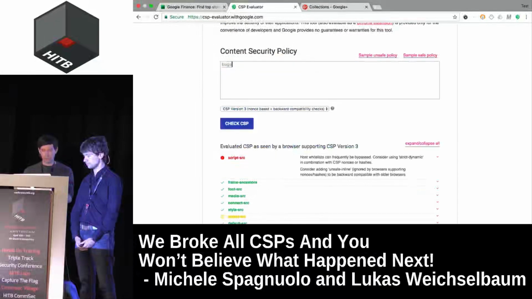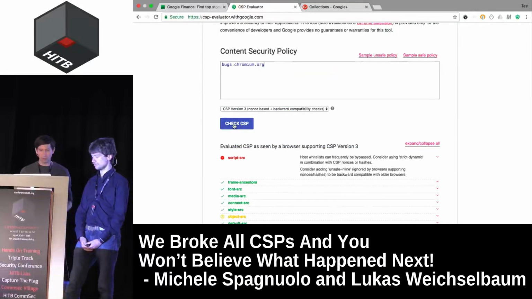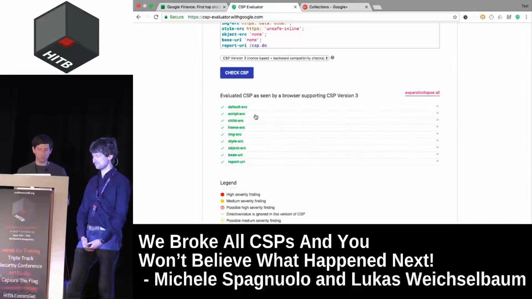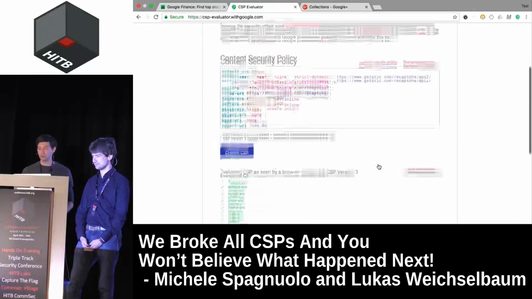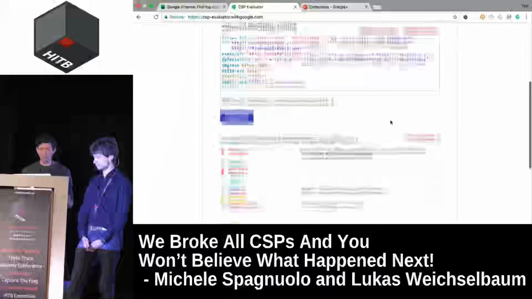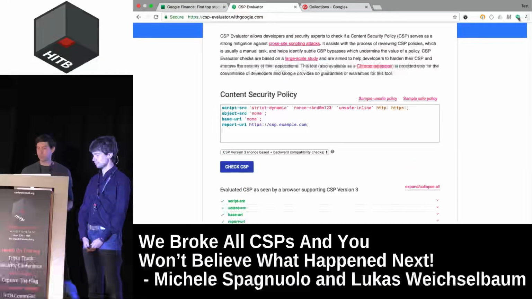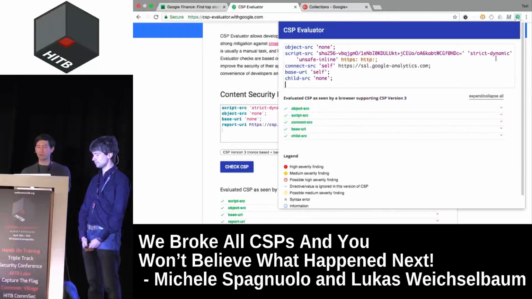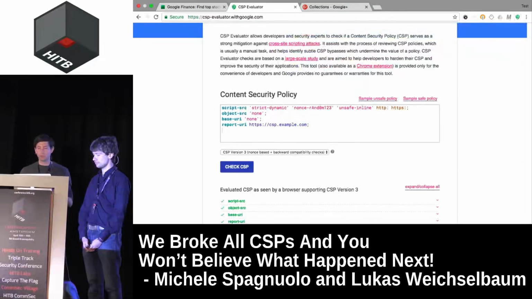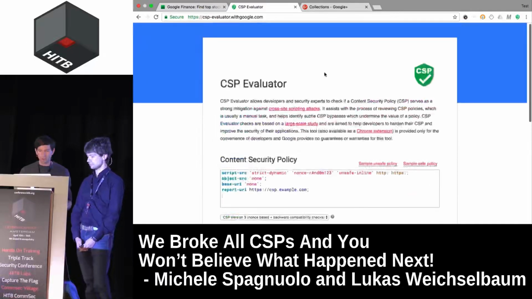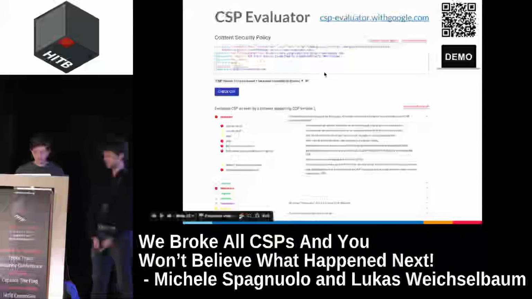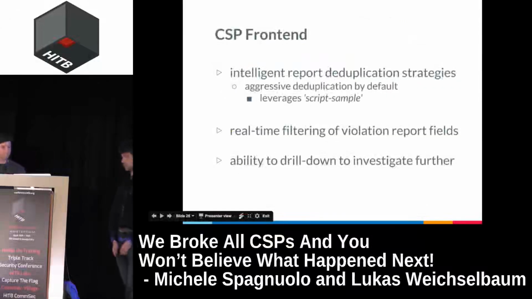If you take, for example, bugs.chromium.org, you will see that there are no known bypasses for that one, right? And there are also sample policies and even a Chrome extension, which basically does the same, but just evaluates the policy of every site and shows a green or a red icon, depending on whether the site's policy is good or not. Yes. Cool.